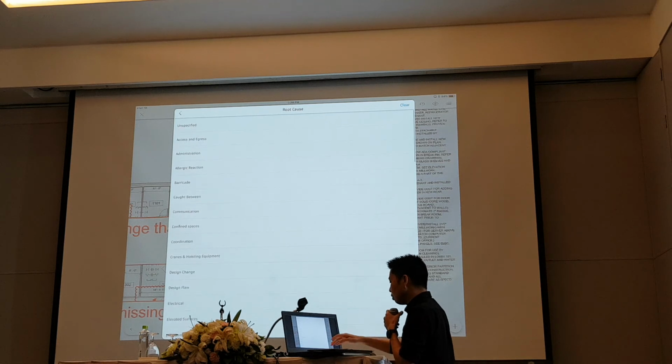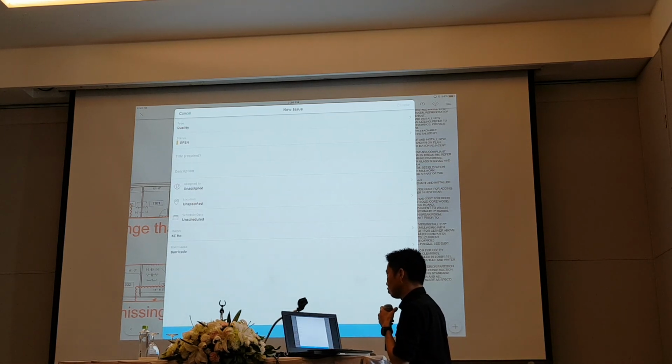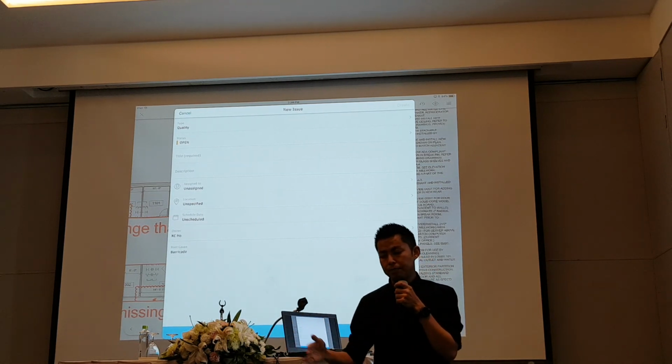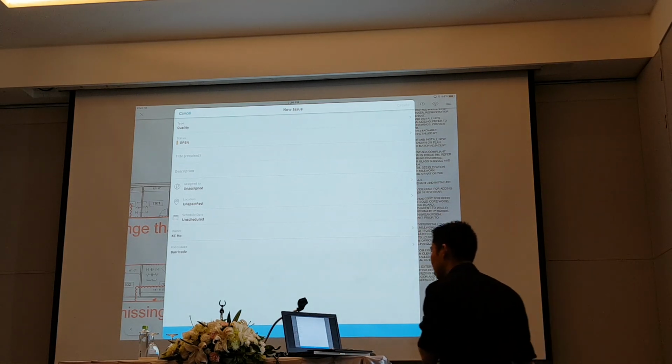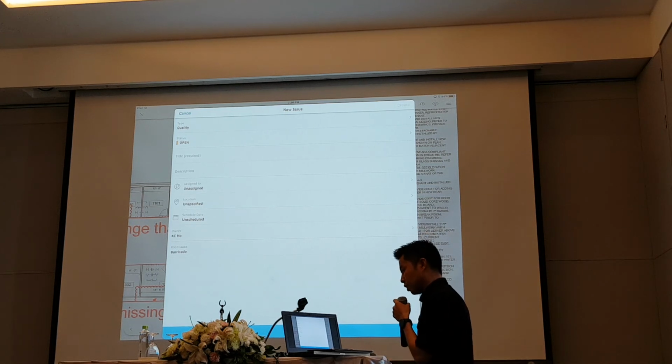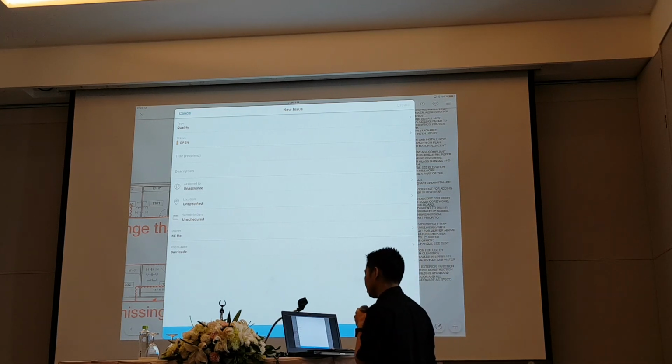One of the reasons why we want to have a root cause is that at the end of the day you can see a report. All these issues are because of what? Is it because of the sub-con performance? Is it because of wrong planning? Is it because we ordered the wrong materials and so on?